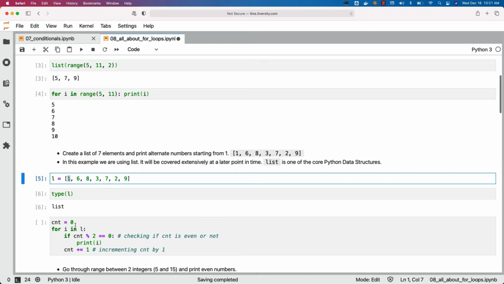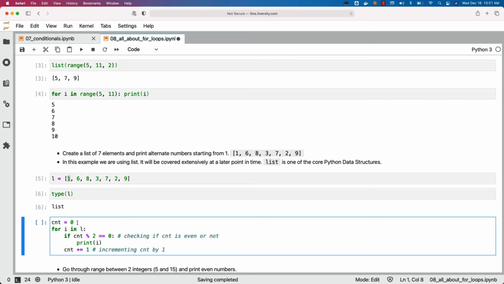So in this case, we can have a counter like this, which is initialized to 0. As part of the for loop, we have the if condition. As part of the if condition, we are checking if count is divisible by 2 or not. If it is divisible by 2, we are printing the i, which is nothing but this one. Otherwise, we are just ignoring. And finally, we are incrementing the counter by 1. So in each and every iteration, count will be incremented by 1.